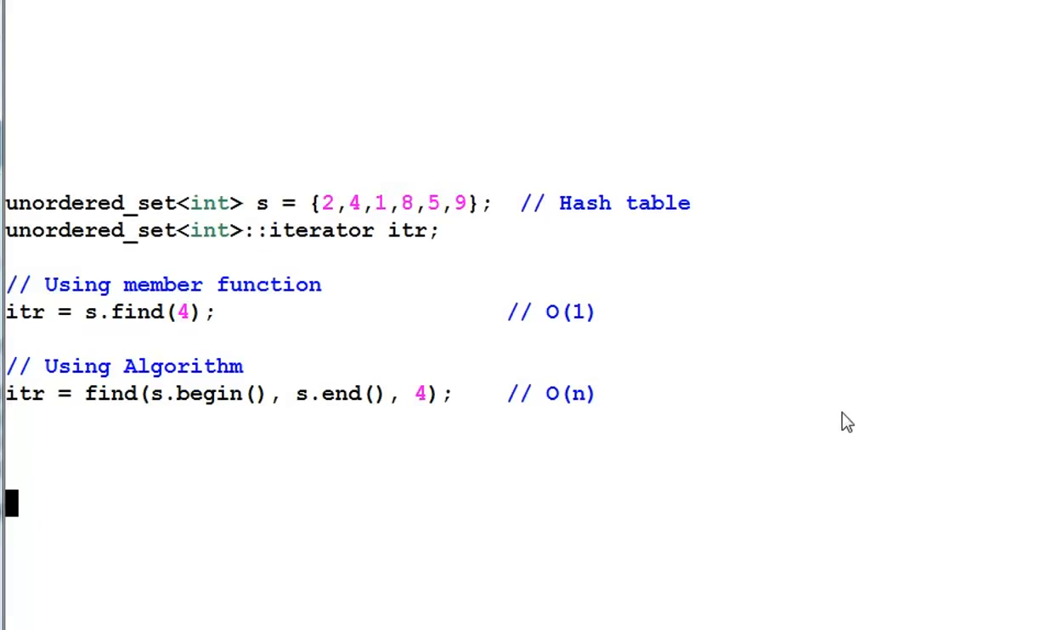First, let's look at an example of unordered_set, which is implemented with a hash table. We have an unordered_set of integers, s, and we want to find an item in s. First, I use the member function. I do s.find(4). And we know that takes amortized constant time. It is one big feature of the hash table. Then I use the algorithm to find the item 4. I do find(s.begin(), s.end(), 4).